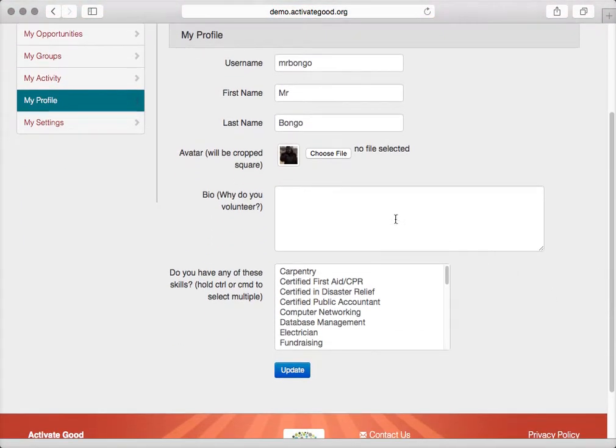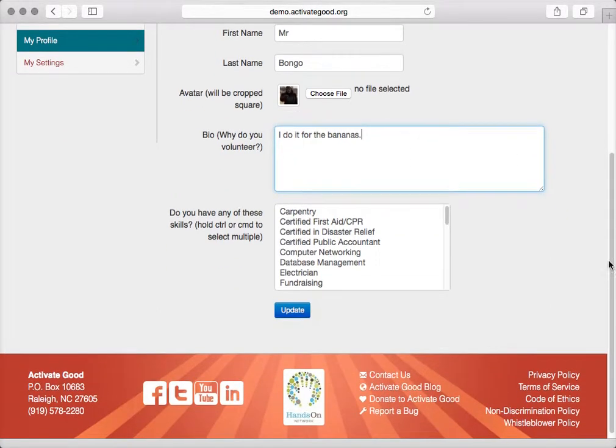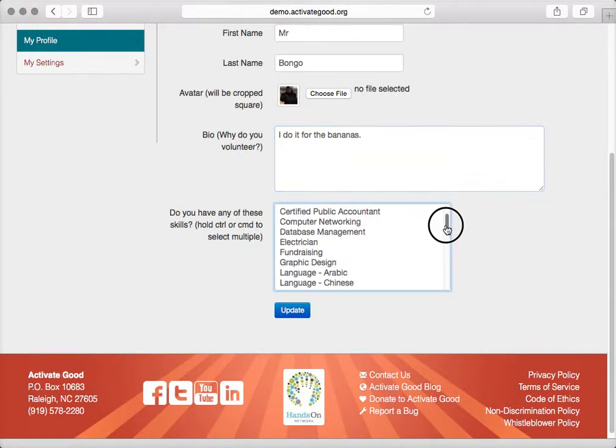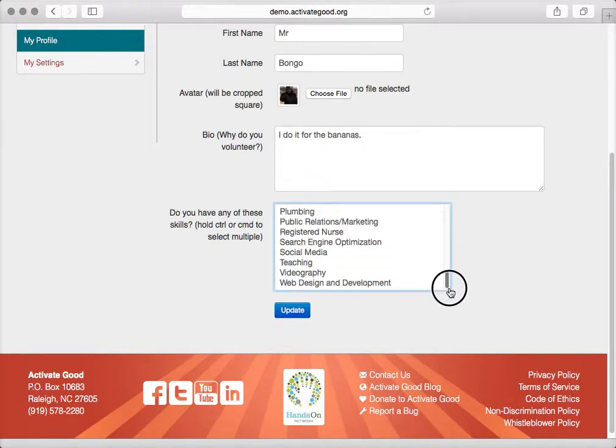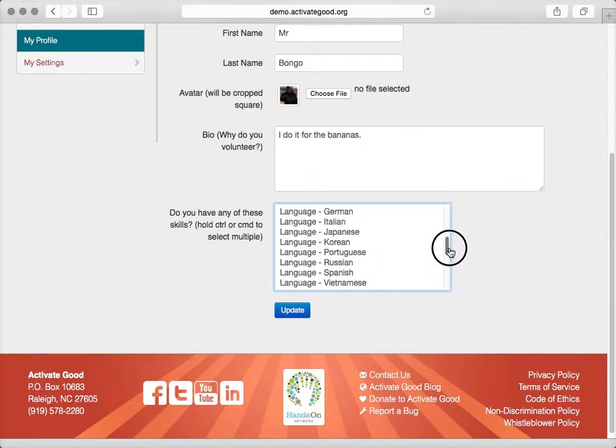So click on Edit Profile. And there are some other fields here that you can fill out as well. So for bio, why does Mr. Bongo volunteer? I think I do it for the bananas. Yeah, he's very motivated by the bananas. And Mr. Bongo has a number of skills too. And so you can fill out this section here. This helps us know a little bit more about you and will help us to match you up with opportunities that can utilize your skills.